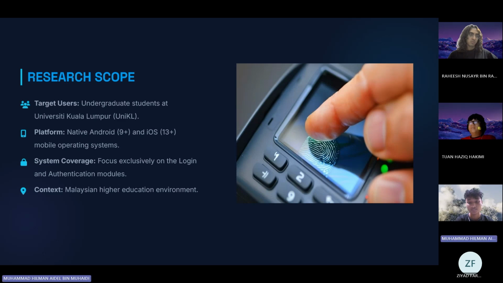And third, our system boundaries. We are strictly developing the login and session authentication modules. To be clear, we are not rewriting or redesigning the entire university student portal. We are simply engineering a highly secure biometric front gate for it.